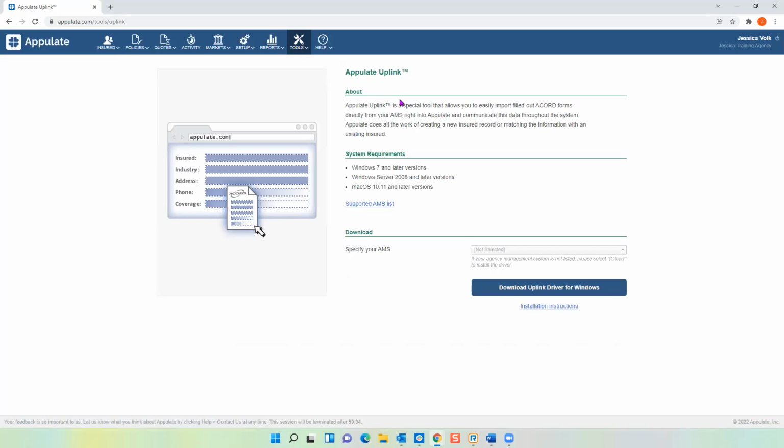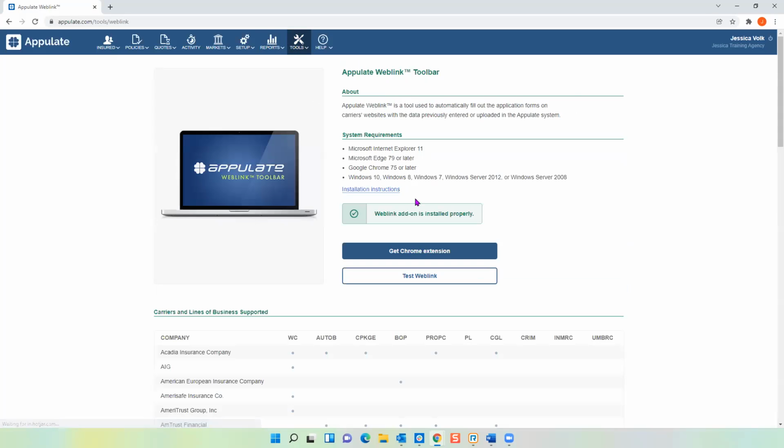For WebLink, right now I'm on the Uplink screen, but for WebLink, if she has this little green box with a little check mark, she already has it. I just wanted to make sure we review this so you guys have everything you need to be able to be successful in Appulate this time.